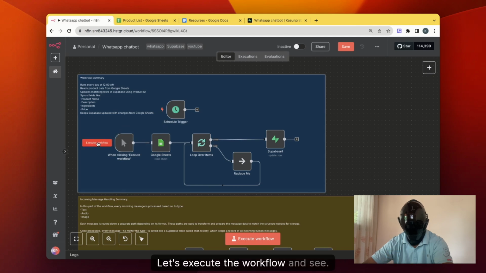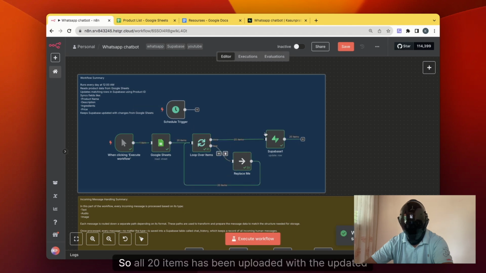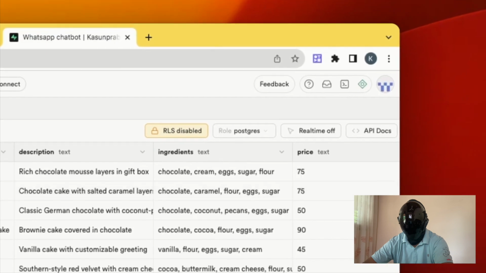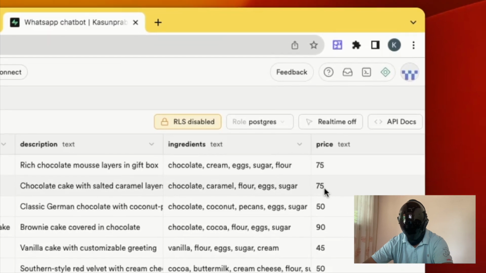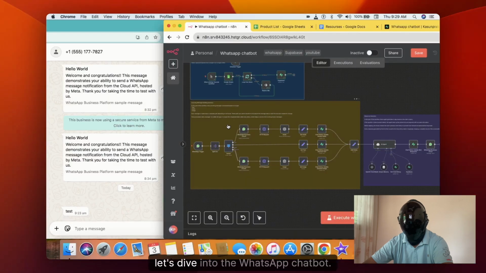Let's execute the workflow and see it running now. Switching the data to n8n items has been selected, so all 2 items have been uploaded with the updated data. Now let's go and see in the Supabase table whether the data has been updated. As you can see here, it has been updated. Cool. So it's working over here. Let's dive into the WhatsApp chatbot, the main part in here.